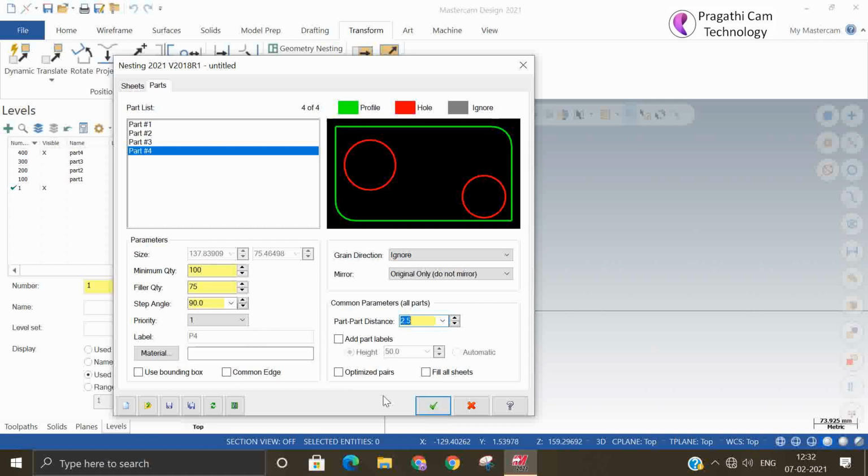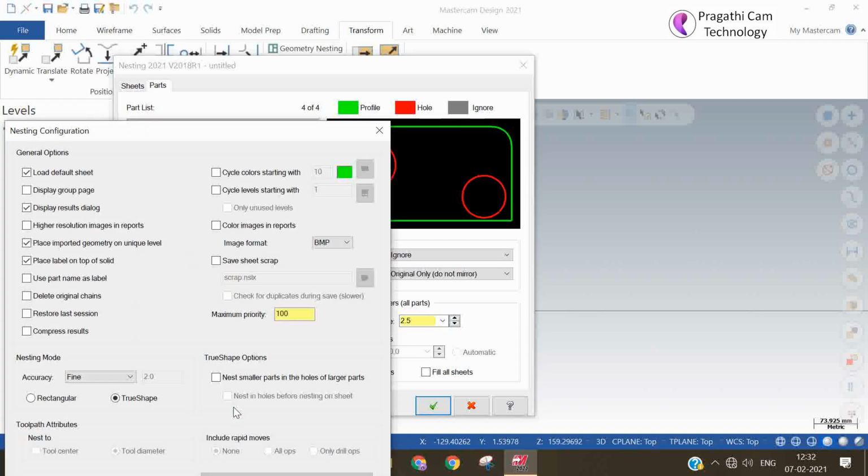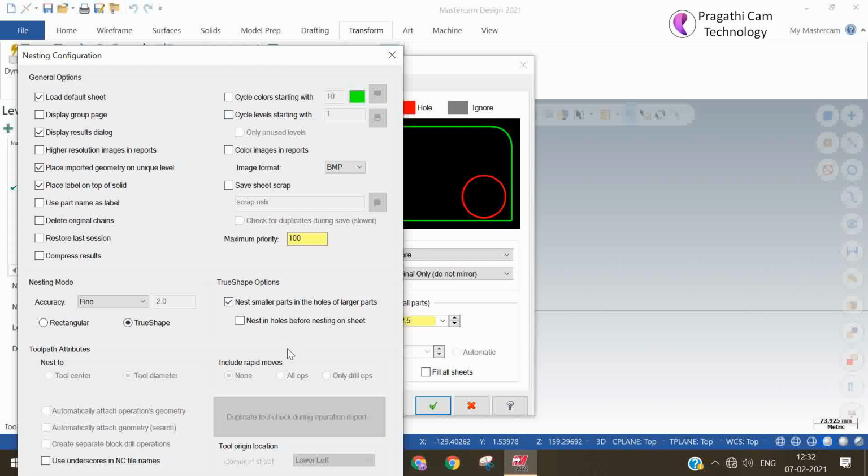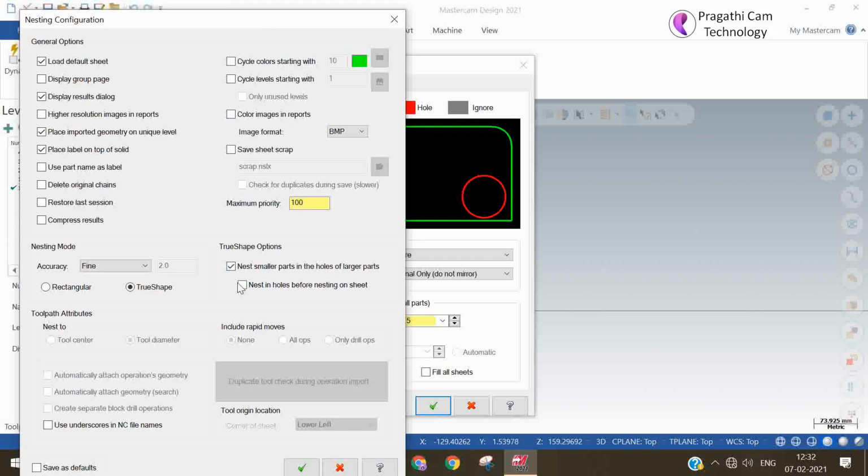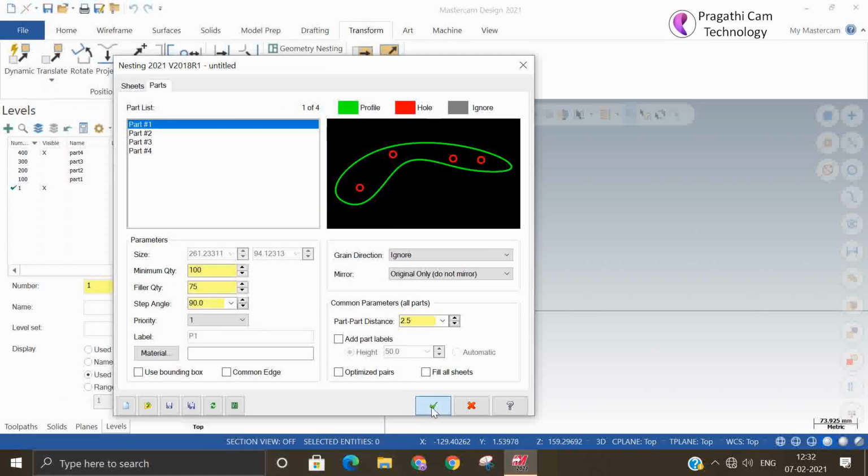So if you want, you can do the preview. In the configuration you make it two shape nesting. So this is a smaller part inside the holes in the bigger part, that you can modify. Okay, two shape nesting on. Okay. Now you can preview it, or otherwise you can accept it.